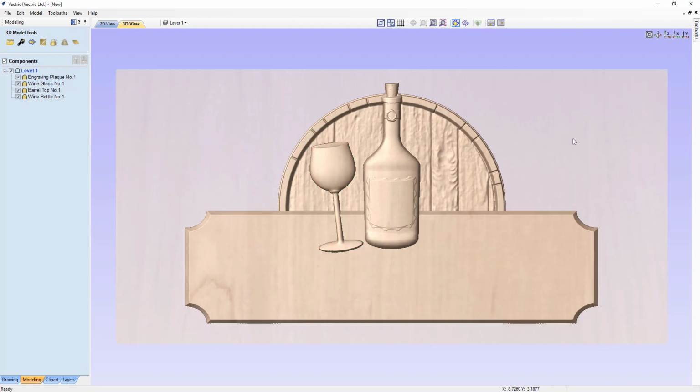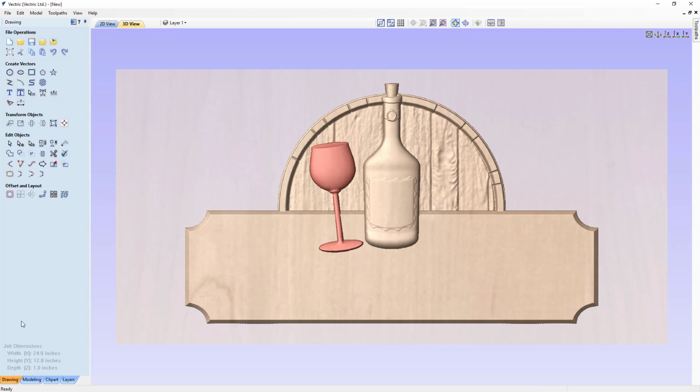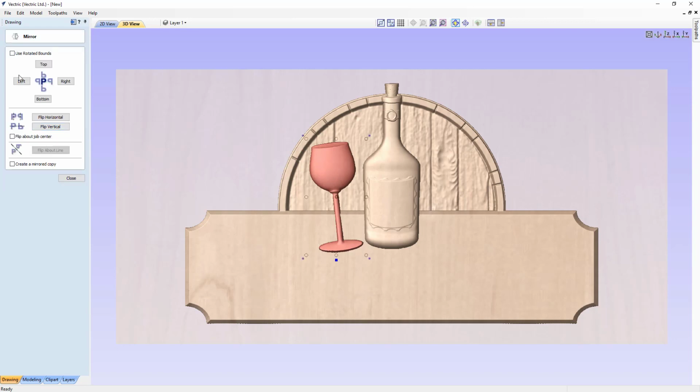So now to get a really good feel for how this looks, let's just go ahead and select this. And if we go to our drawing tab, we can flip or mirror that across our layout. So we'll click that. We are going to use our flip horizontal, flip about job center. We're going to make sure that we create a mirrored copy. And let's just flip that. There we have it. I'm pretty happy with that.